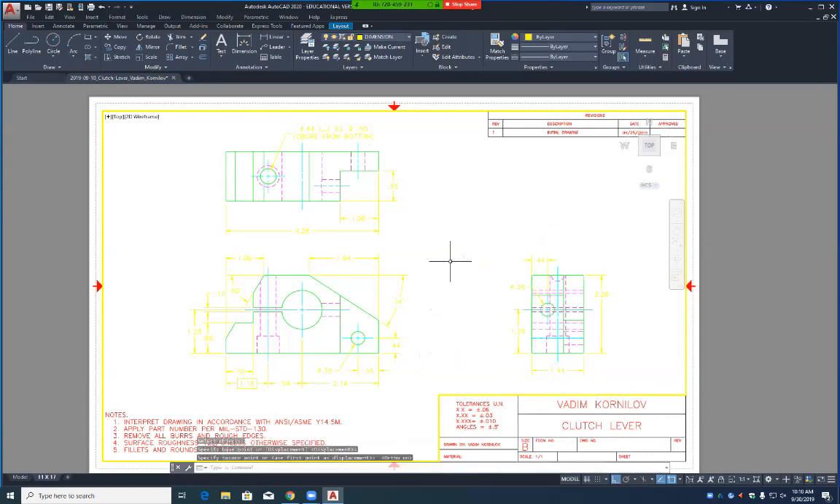Now, on the other drawing that you're going to do, the lever hub right next to it, what's the size of the keyway on the lever hub?